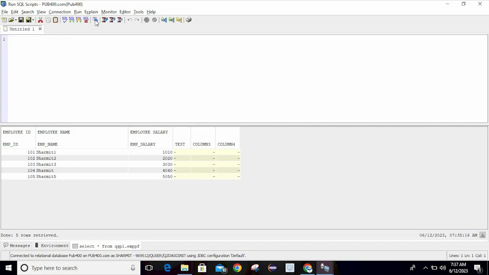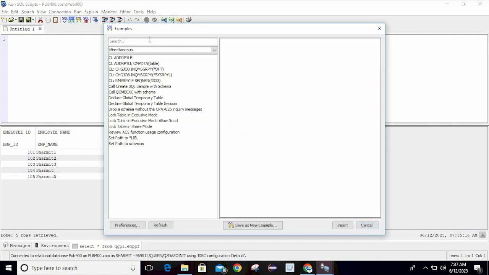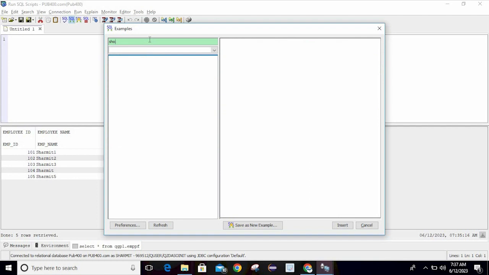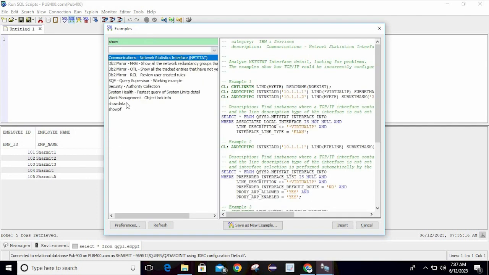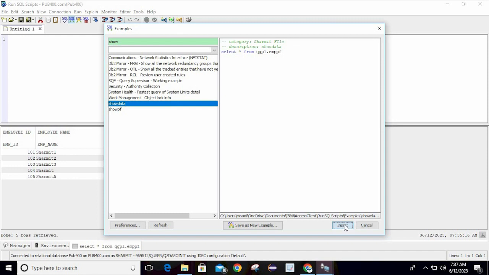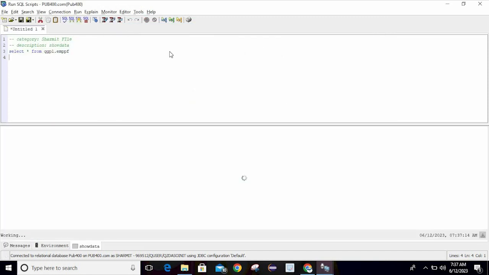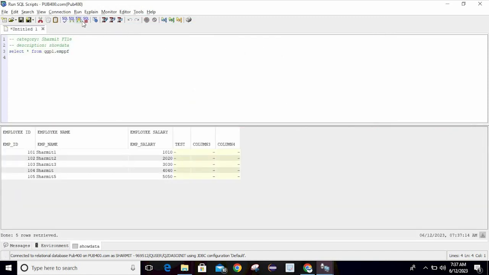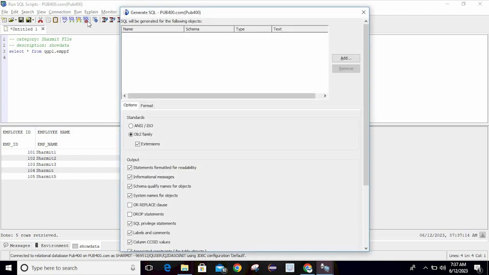Now whenever I need to execute this query, I will simply go here and select my option, show data. So this is the option that we have added. So simply go and execute. Okay, so this is a very good feature through which you can save your own example as well. You can use predefined examples as well as add your own. Another one is insert generated SQL. If you want to insert generated SQL, you can use this option. These are not used frequently, but if there is any requirement, you can add this option.